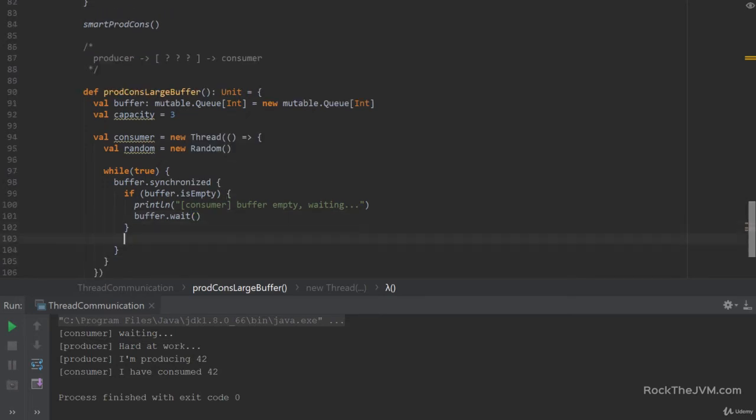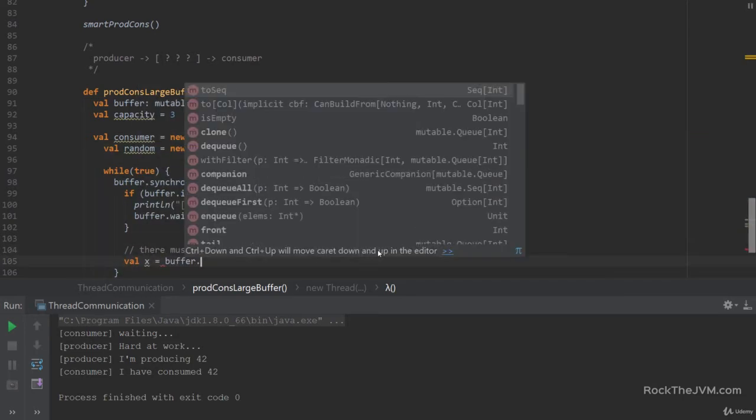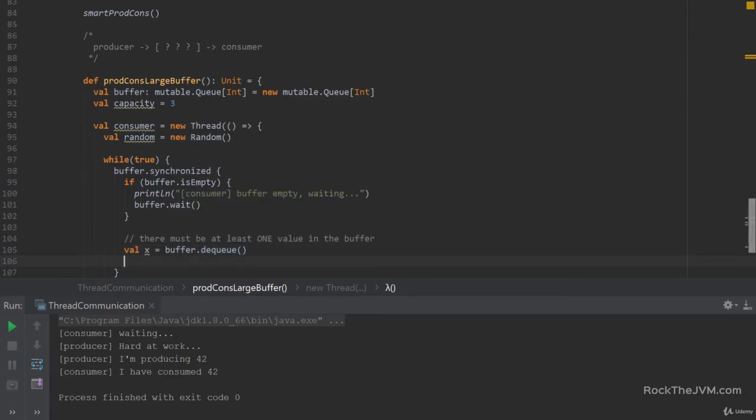Now after this if clause, there must be at least one value in the buffer. That's either because the buffer is not empty, and remember, I am in a synchronized expression, so the producer is not operating at the same time on the buffer. So either the buffer is not empty, or it is, and I'm woken up by the producer. So again, the buffer must not be empty. At this point, I'm free to consume a value. So let's say val x equals buffer.dequeue. So I'm extracting a value out of the buffer.